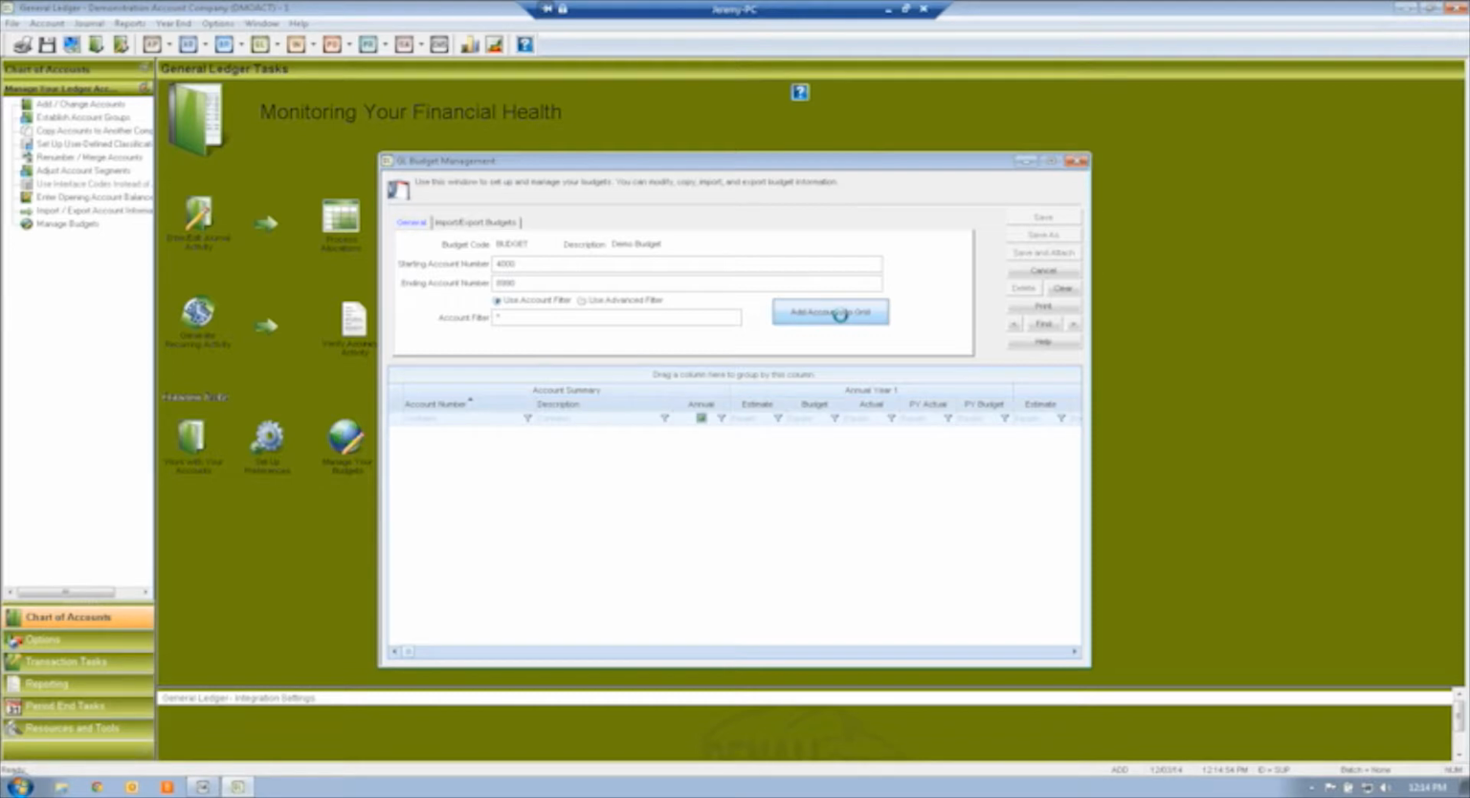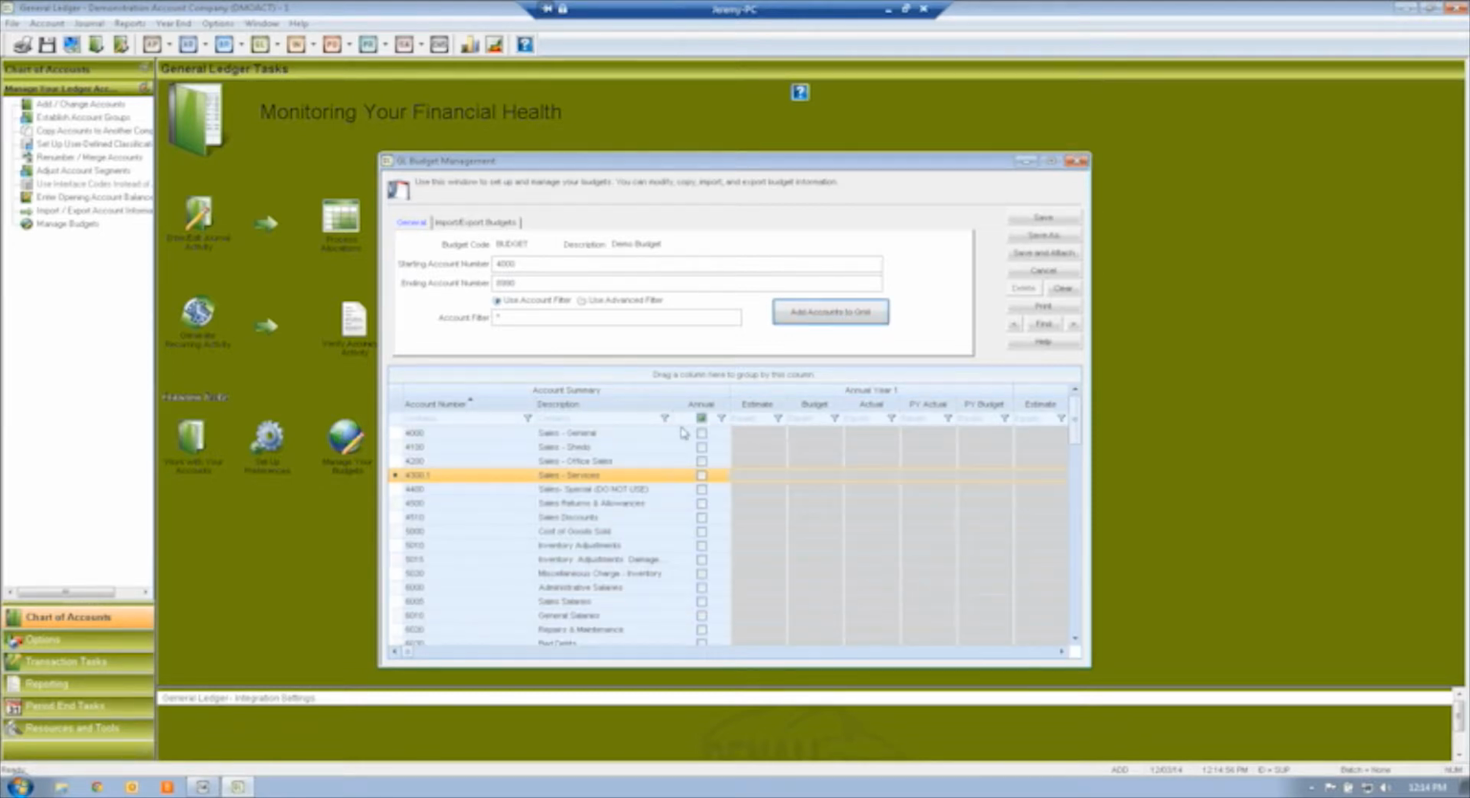And once we've selected the accounts we want to include in this budget, we click Add Accounts to Grid. And then it basically puts all of the accounts in the grid that are within this range right here. So now we've basically created our budget code. But this budget is a $0 budget. It's basically zeroed out.